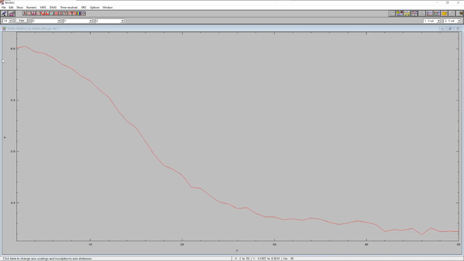And so now we have the average valence as a function of spectrum number or as a function of time for this isothermal experiment. And we get a similar shape, of course, compared to the LC XANES fit. And we can also see we do not get a complete reduction to molybdenum dioxide as expected. We are here at about 4.2. So we have an average valence at the end of about 4.2.